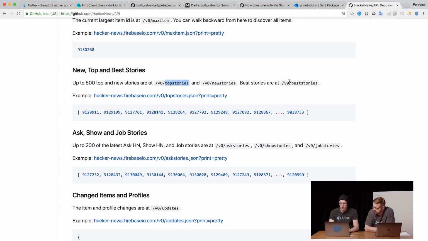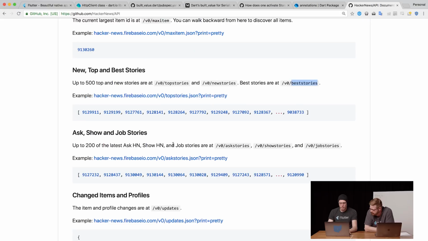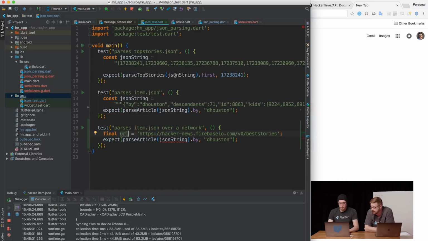No, we're going to get best stories because they're better than the top stories because they're the best. I don't know if best is best of all time or what. Bestest stories ever. I think there might be a .json on the end of that. I don't know. You know what we can do? We can always test. Use URLs.